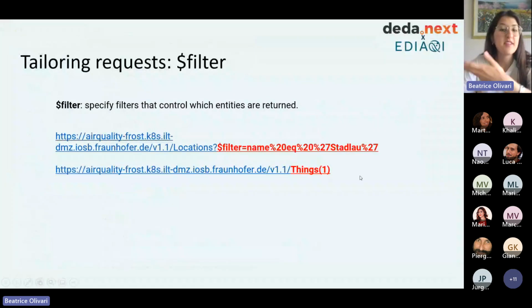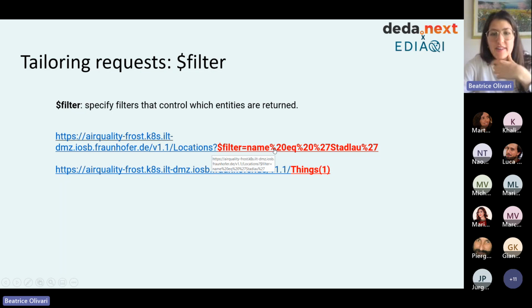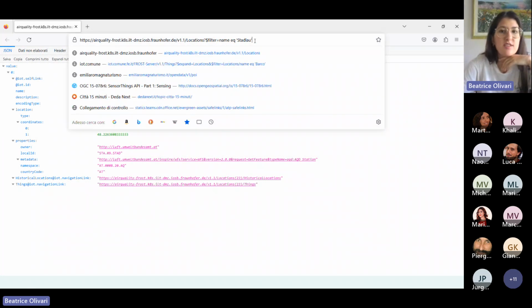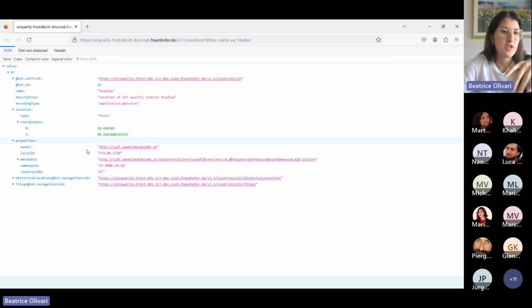Then we have filter. So we can basically filter by any attributes we want. For instance, here, okay, this is not really easy to read, I'm sorry. Maybe if I click, we see better. Okay, here I was filtering according to the name. So there is a station that I think is in Austria, called Stadlau. So if you know the name of the station, you can filter it and you can see the information about it.